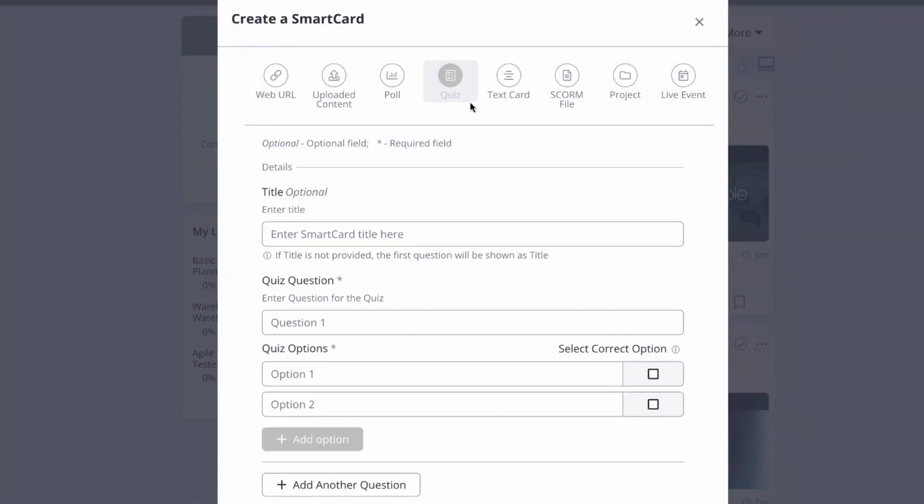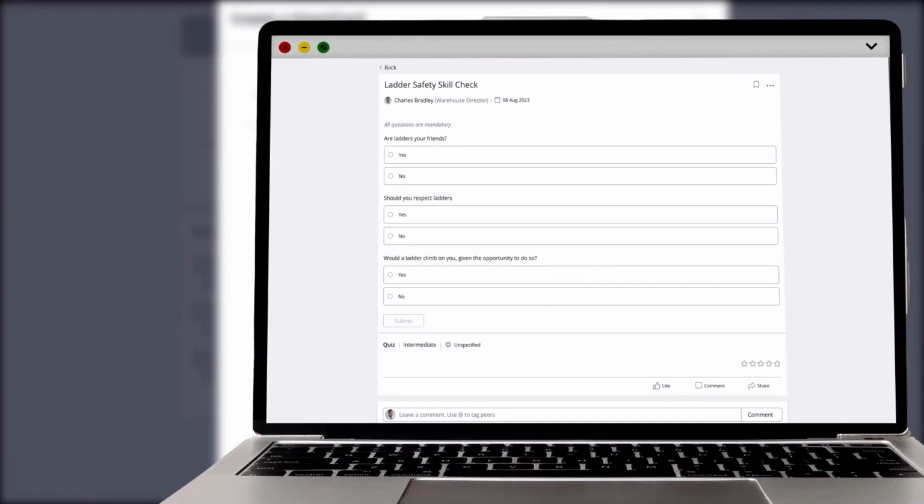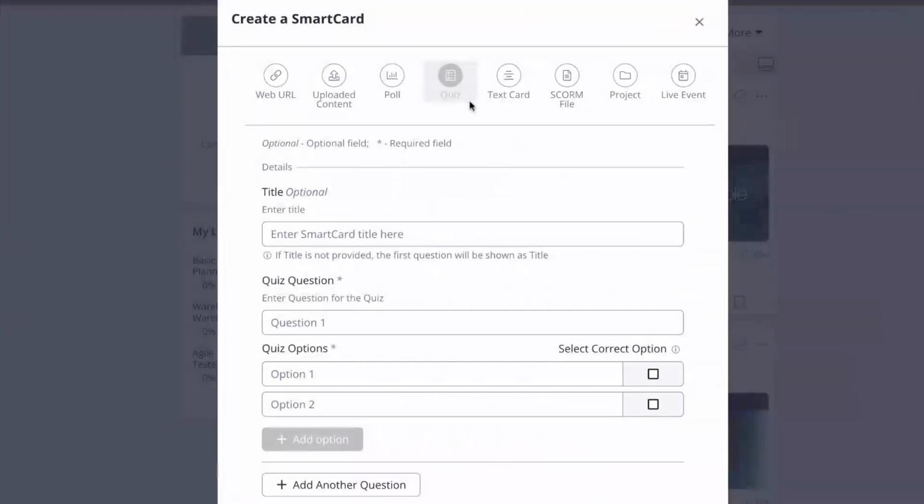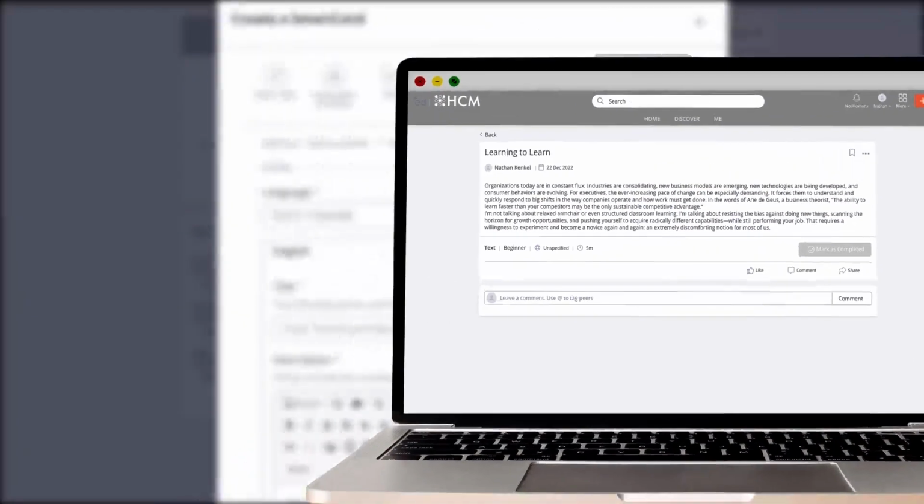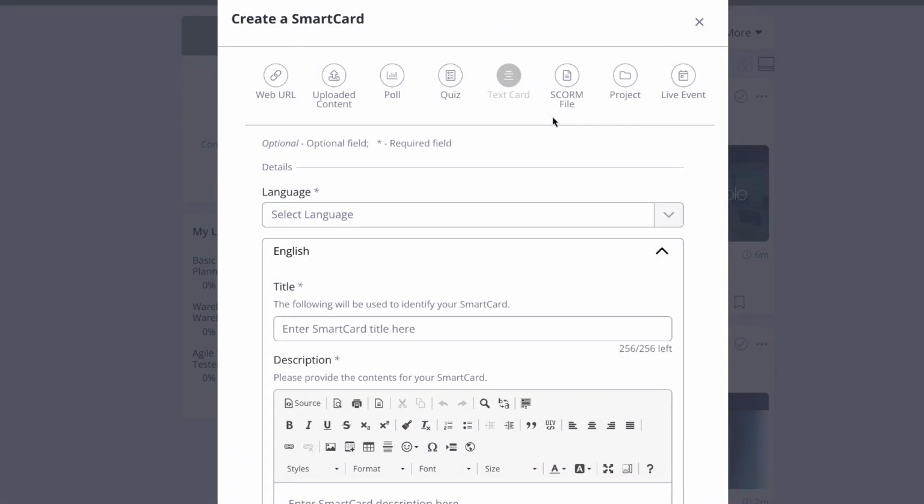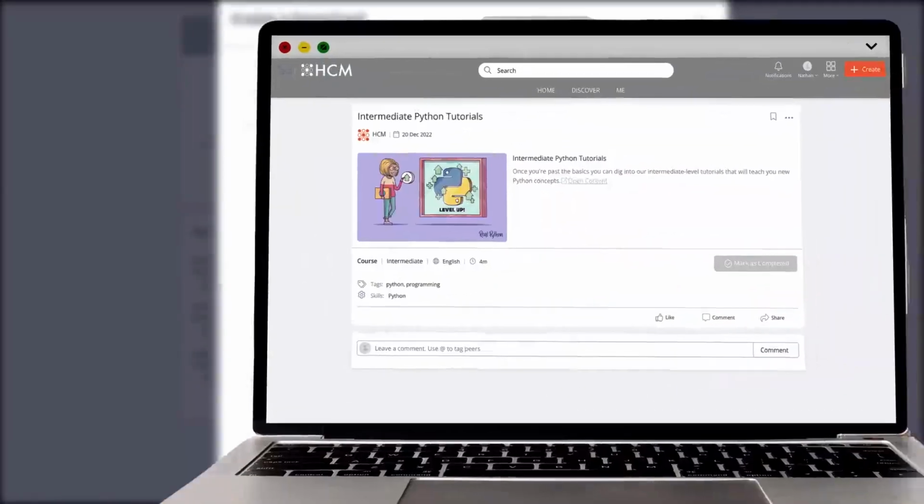Use the quiz type to define a series of questions to act as a knowledge check. Using the text card type, you can create posts without the need to link to other content or attach files. The SCORM file lets you upload a zipped SCORM course package.